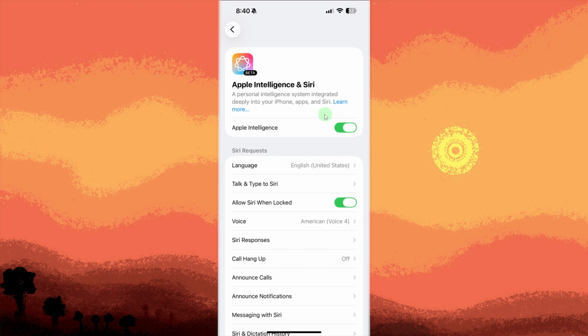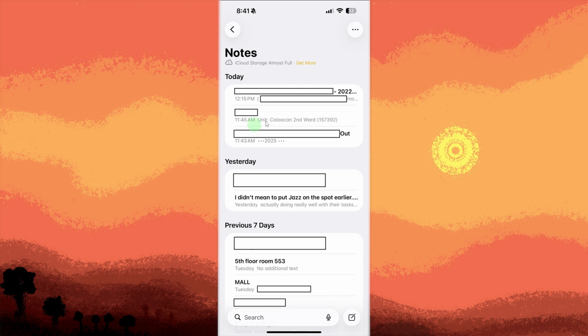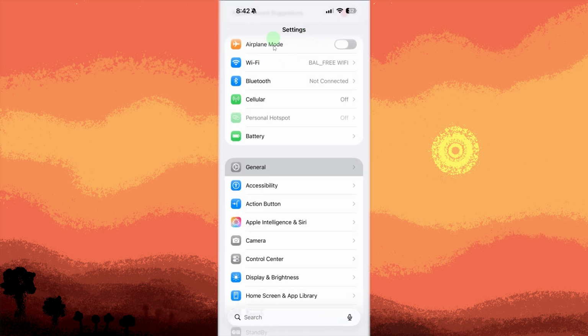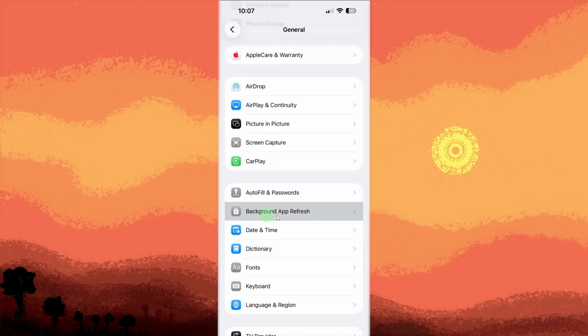Use notes with folders. Organize notes by project or topic. Enable background app refresh wisely. Settings again, General, Background App Refresh, limit to essentials.